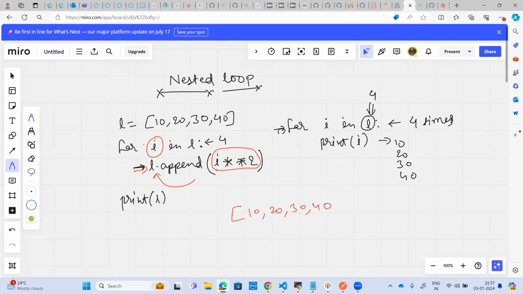Now the first time the I value is 10, I make a square which is 100, and that is what I'm adding inside this. Now I will take 20, make the square which is 400, and then I'm appending the 400. Now tell me, when I added 100 here, what is the length? 5. Now when I added 400, what is the length? 6. Then it will be 7, 8. Because I'm doing some operation and keep on adding in the same list.